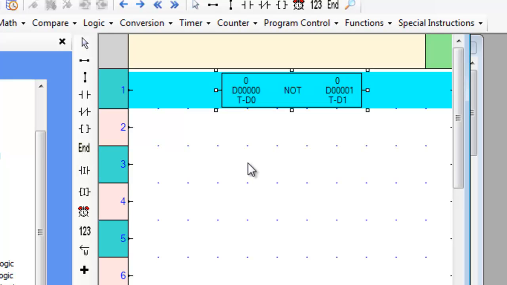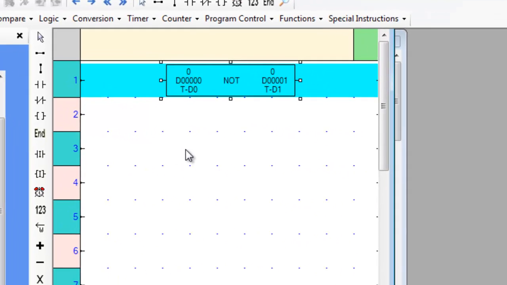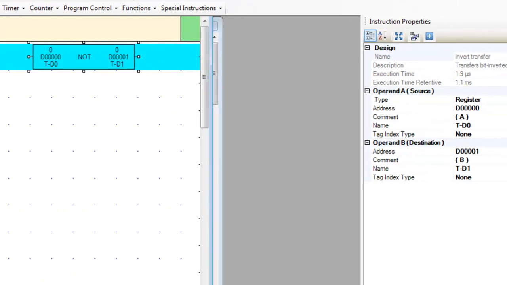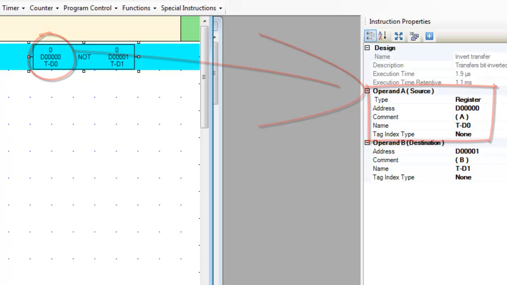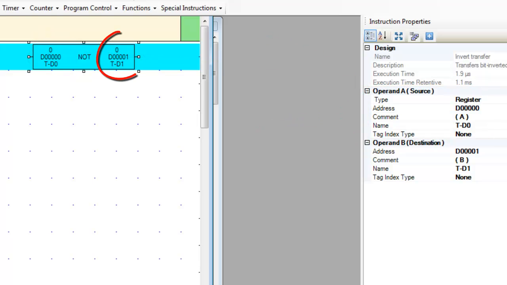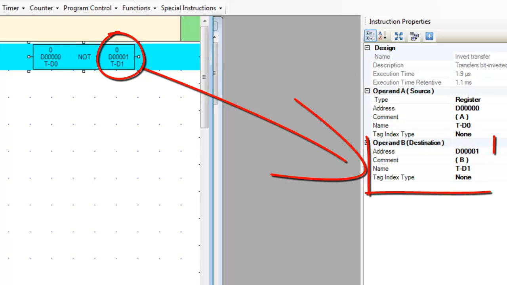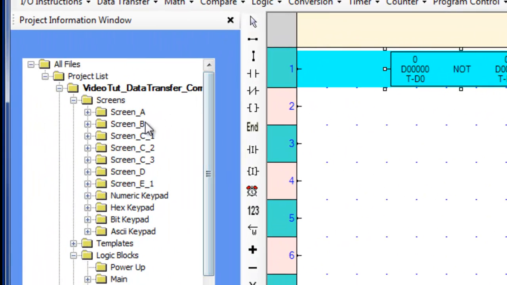Let's place the invert transfer ladder logic instruction on the first rung of our empty subroutine. The instruction works exactly like a move word, except that it inverts the value before placing it into the destination register. The source of this ladder instruction is a left operand or operand A, and the destination of the ladder instruction is a right operand or operand B.